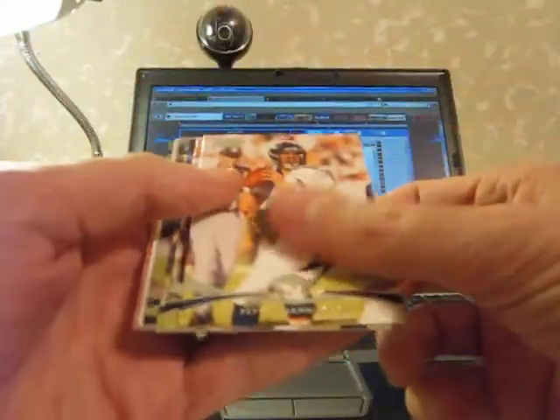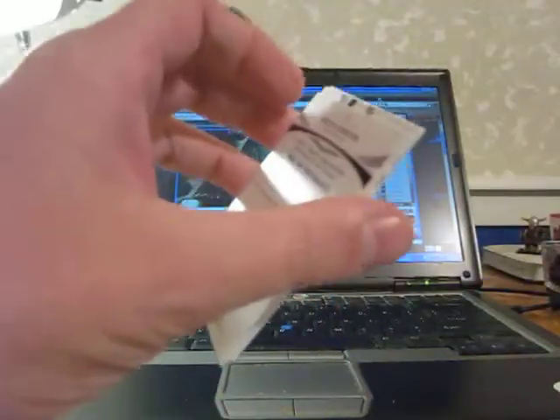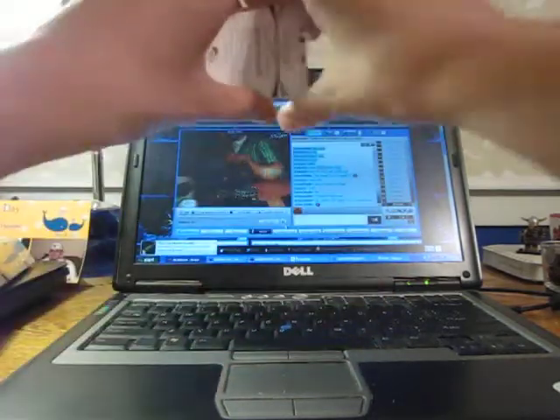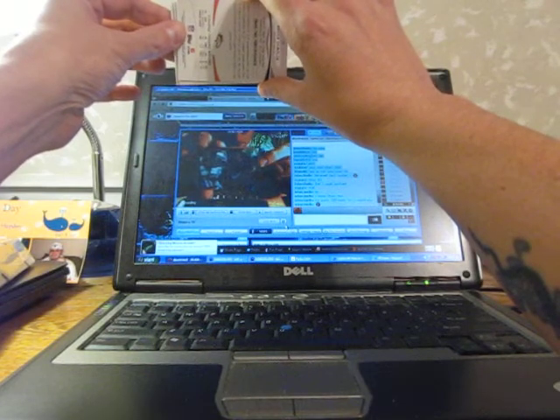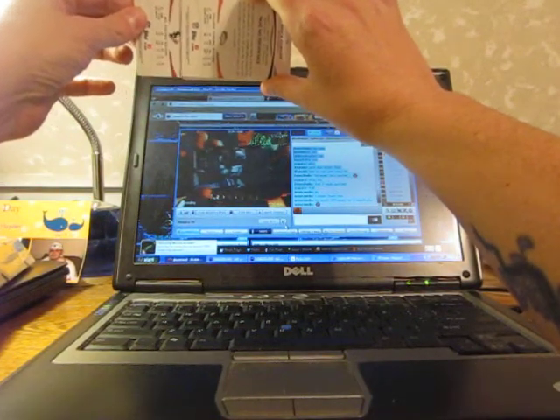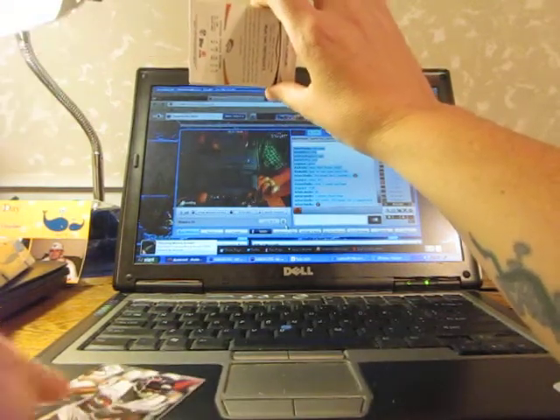Got a Peyton Manning base card. And here's our rookie auto. Whoops. Good luck. Maybe for Isaiah Pead. Who is it? It is Isaiah Pead, numbered to 250.